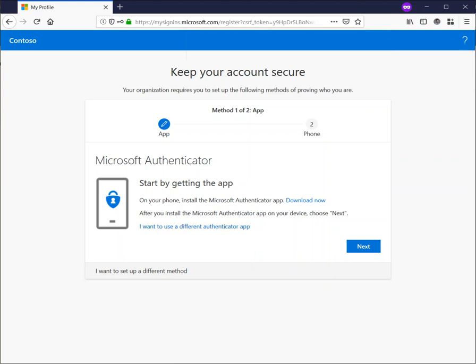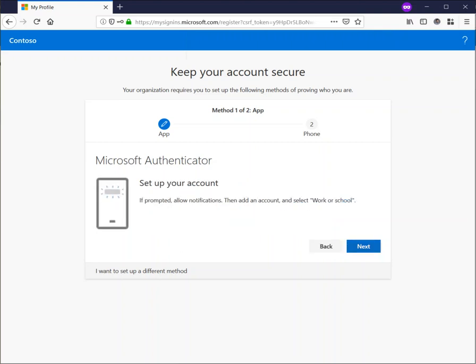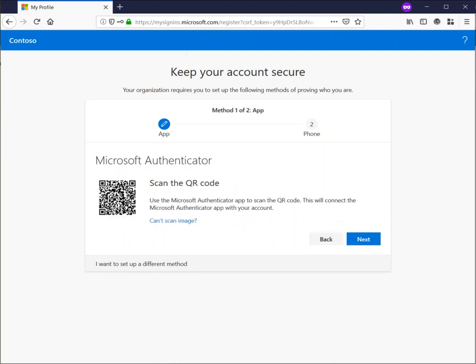So it steps through the Microsoft Authenticator. So get the Authenticator on your phone, allow notifications if necessary, select work or school, next. And then on my phone, I'm going to go add account in the Authenticator page. I'm going to choose work or school. I'm going to scan the QR code that's displayed, and I'm going to click finish. So from the user's perspective, just a couple of things that they need to do.